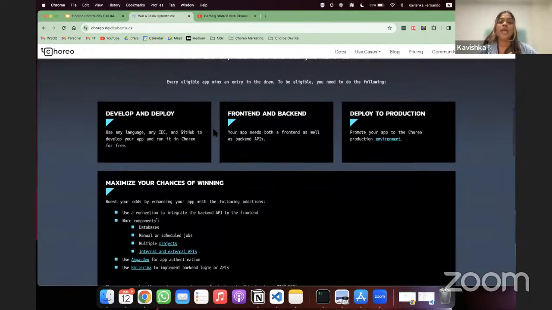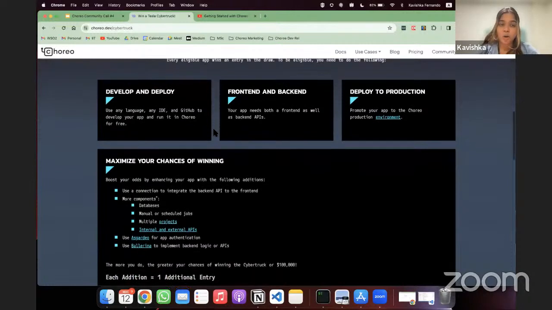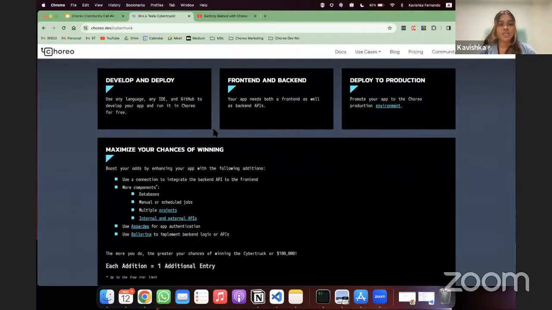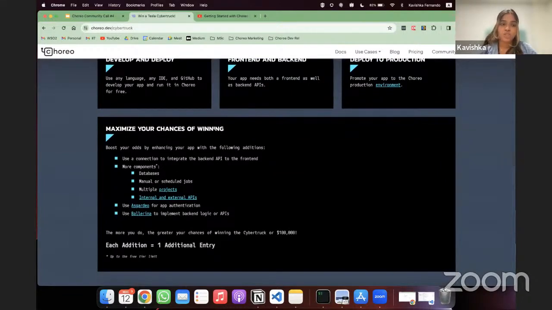To become eligible and have an entry inside the draw, you need to have an app which has a front end and back end. You can develop it using any language, any IDE, you can use GitHub, and you need to deploy this app into production. Once this base level criteria is met, you will get a single entry into the draw. You can increase the number of entries into this draw by adding some additional features, so you can maximize your chances of winning.